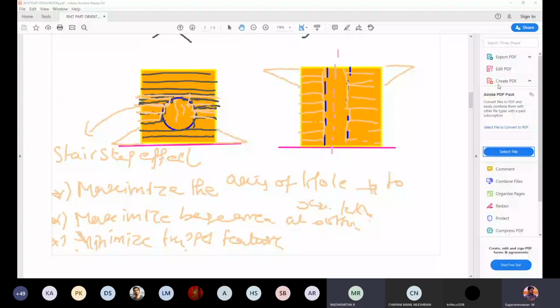If you have a circular component, for example, I have a cube. At the center of the cube, I have a circle. If I want to print this component layer by layer, this surface from this point to this will be a curved feature. So you will be able to see the staircase effect. When I have a straight edge, there is no issue of staircase effect.